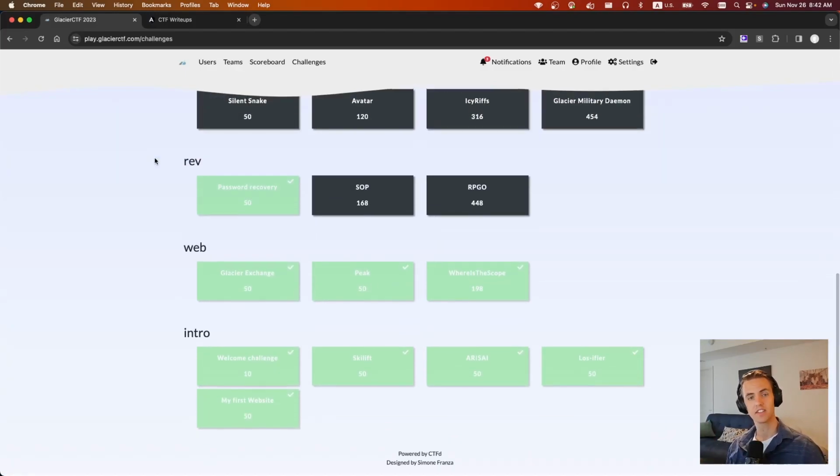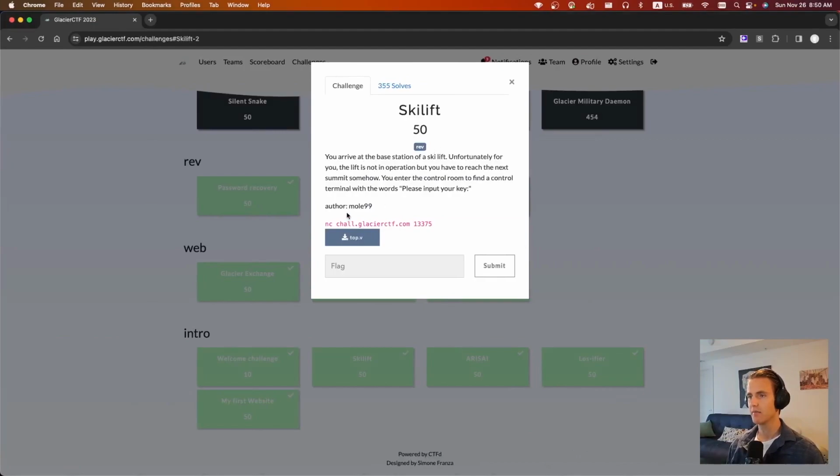But anyways, let's get started. The first challenge is Skilift by mole99. There's some text, but basically we're going to be given a command prompt and we need to type in a password. And if we type in the correct password, we get the flag.